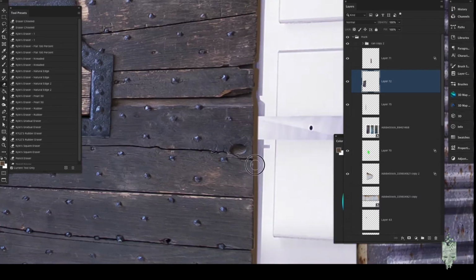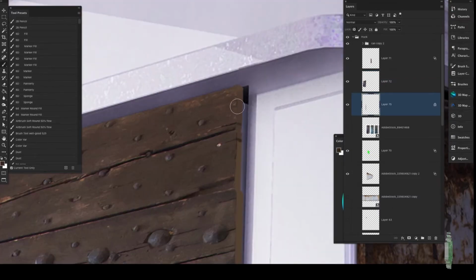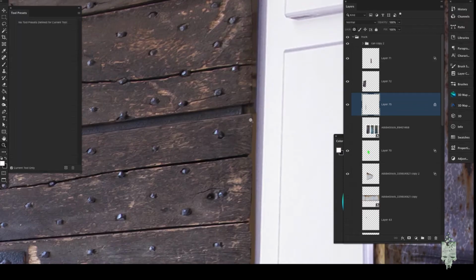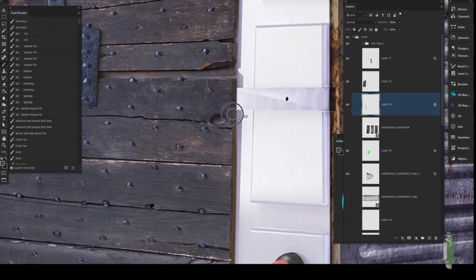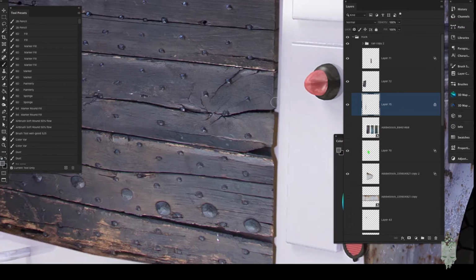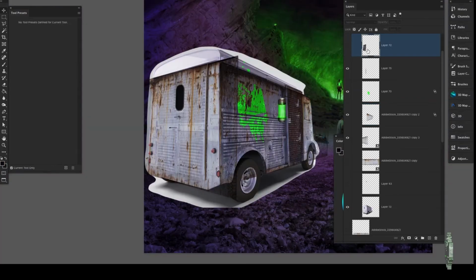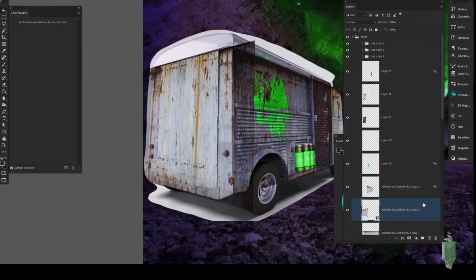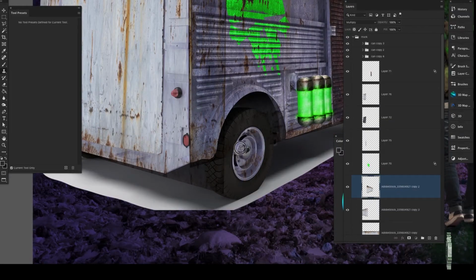So then I just started working on the side of this brown wood door that I decided to put on this, I have no clue what it is, a Mel truck or something. Again, I got all of these images from Adobe Stock, so they have a really cool selection there that you can get from. So I took the canisters that I created, put them on the side of the truck.